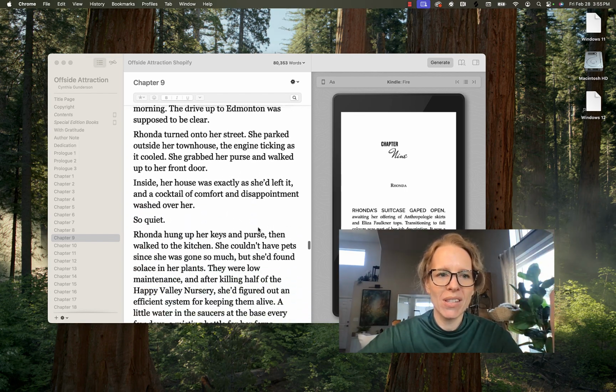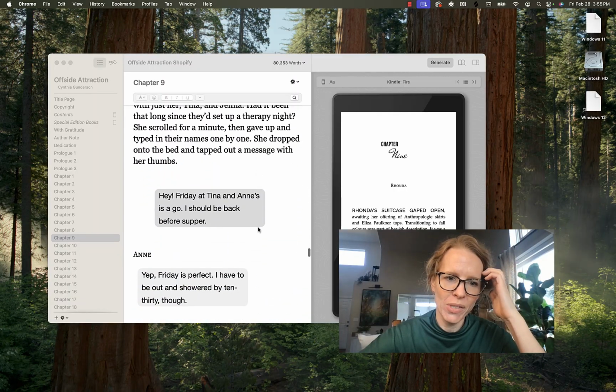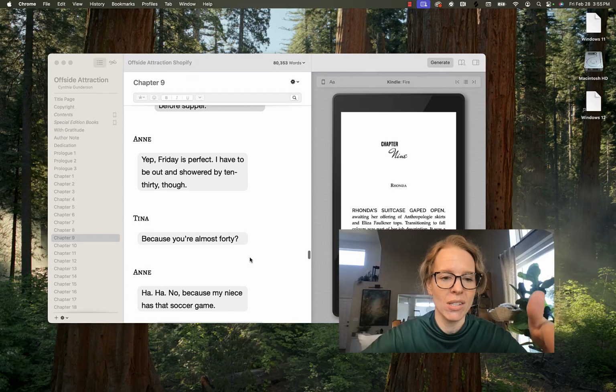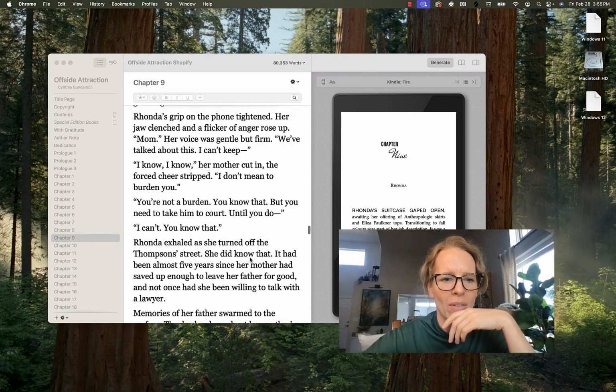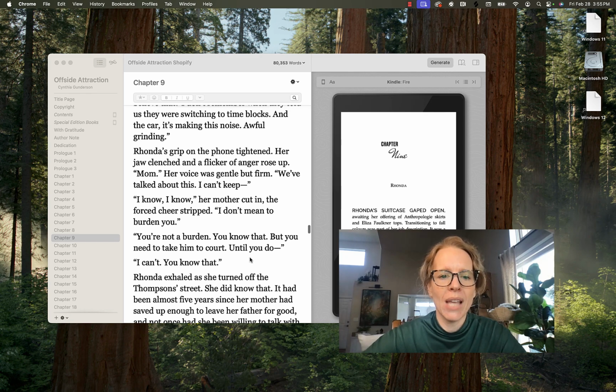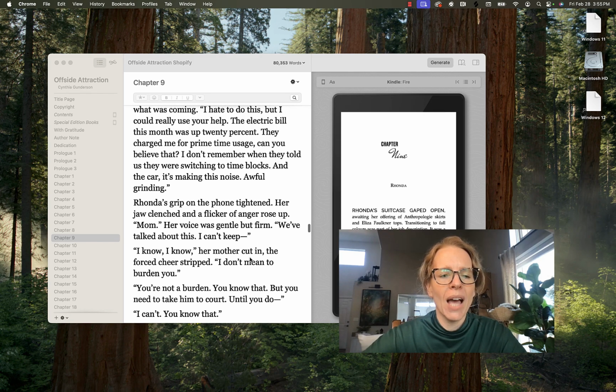This is one of my books. It's Offsite Attraction. I'm just going to give you some examples here. I have it specifically pulled up to this section because we're going to talk about text messages. But let me see if I can find a little bit of audio, dialogue. Okay, so this is a really good example right here. We've got some dialogue happening.